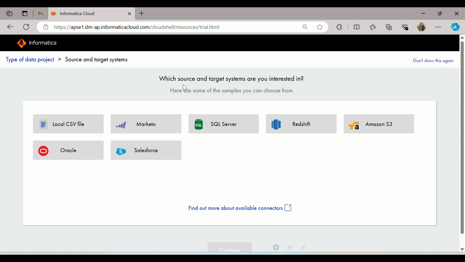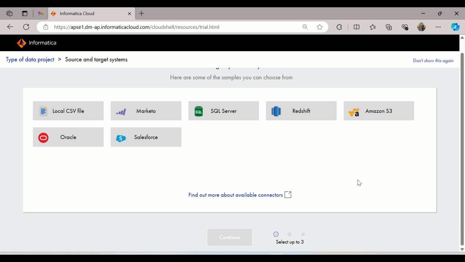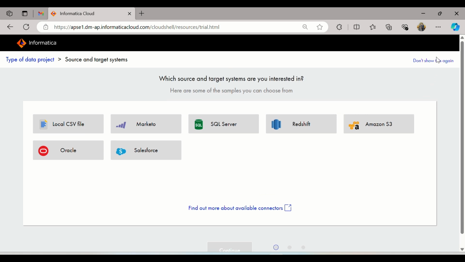It's predefined. If you want, you can select this. Otherwise, just click on don't show this again. So as of now, I'm not selecting anything. Here it is saying, which source and target systems are you interested in? Whether you are interested in Redshift, Amazon S3, Oracle, Salesforce, Marketo, local SEO.